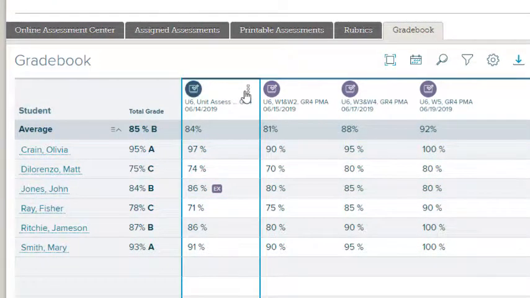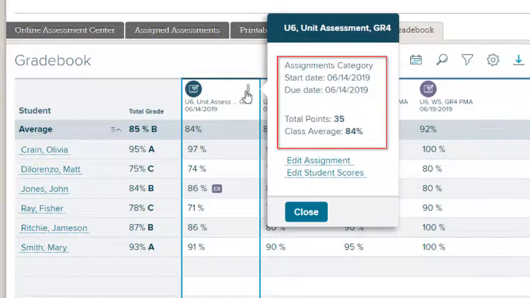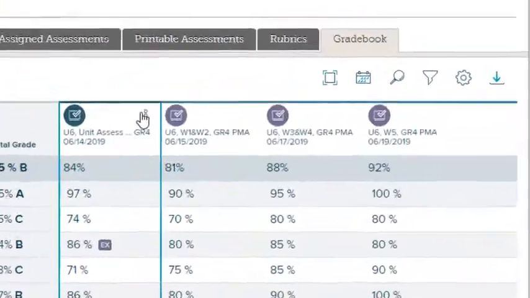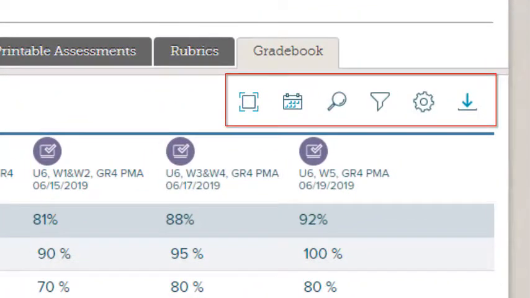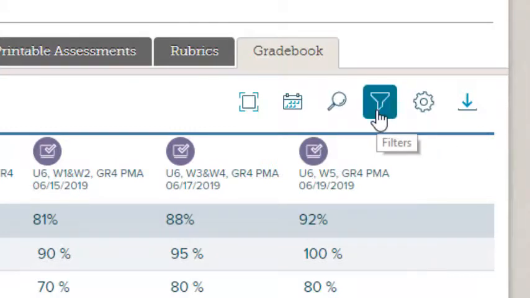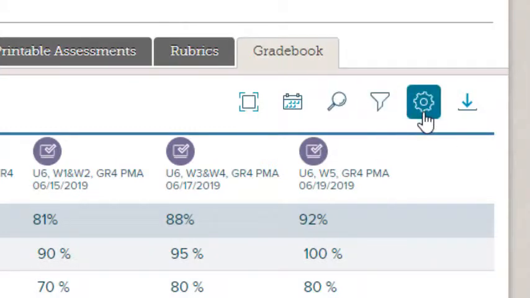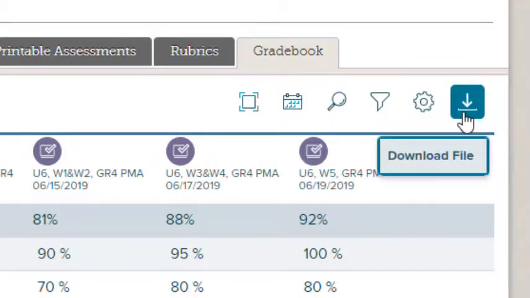Select the icon next to the assignment name to see the assignment category, start and due date, and total points. Use the toolbar in the upper right corner to adjust your gradebook view, including filtering search results, setting display options, and viewing grading history. You can also download and print the gradebook.